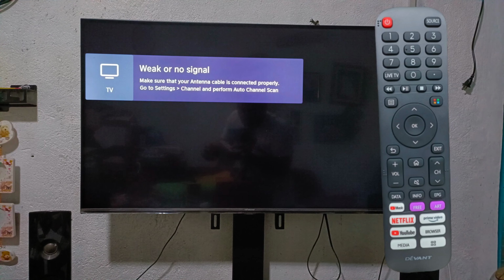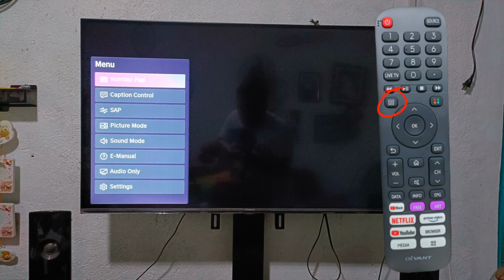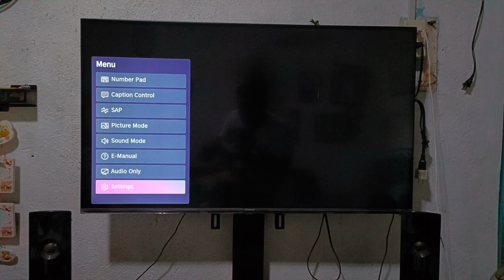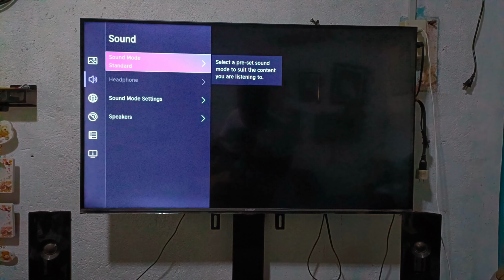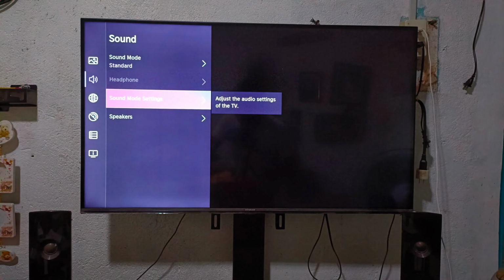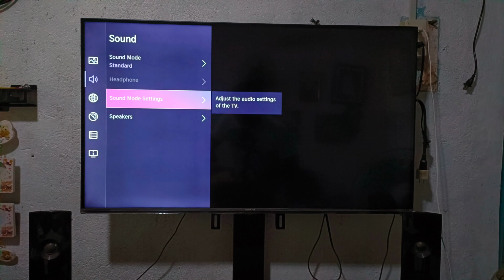Okay guys, on your remote, press the menu button. Here in menu, go to settings. In settings, go to sounds. In sound mode, go to sound mode settings.